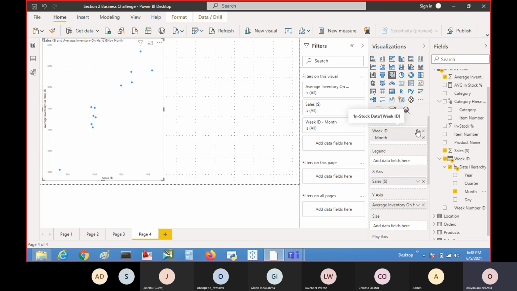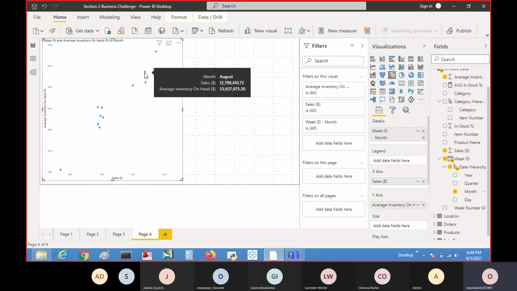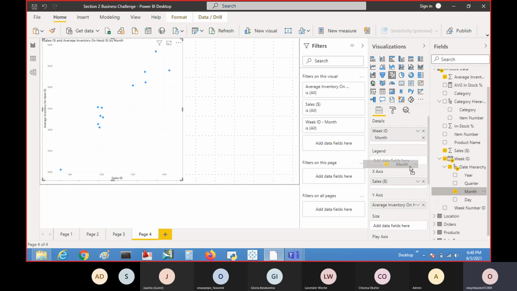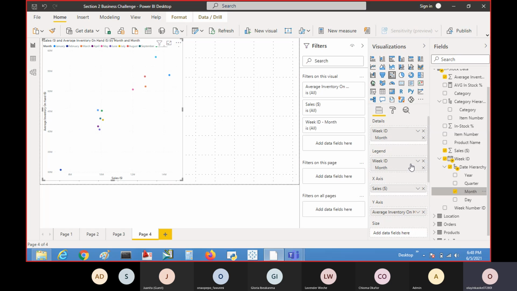So now this shows us how our sales and inventory moved on different months of the year. So this is August. Why is the month not showing as a legend? Let me put it here. Okay, so we can see which month is what. So this is January, this is what have you.